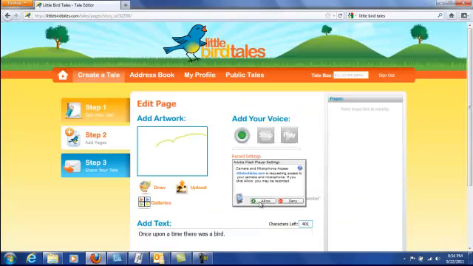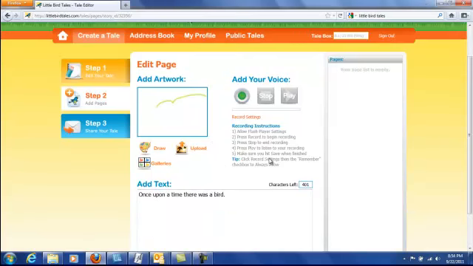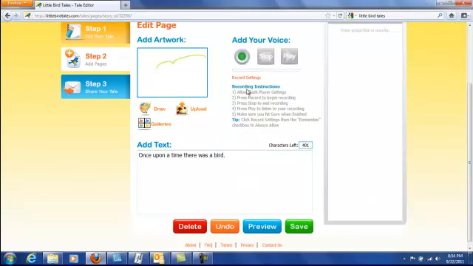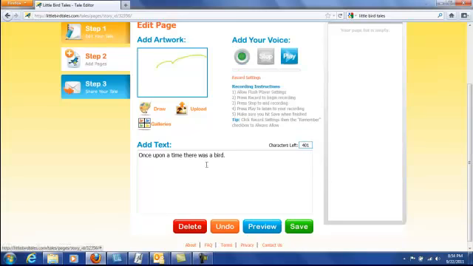And the last thing that you're going to do, be sure to click Allow again to let us have access to your microphone and camera. You can come over here and then you can read the text. Once upon a time, there was a bird. And then you can click Play to hear it. Once upon a time, there was a bird.